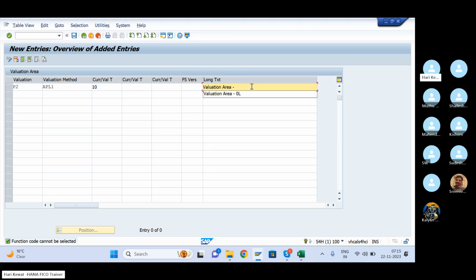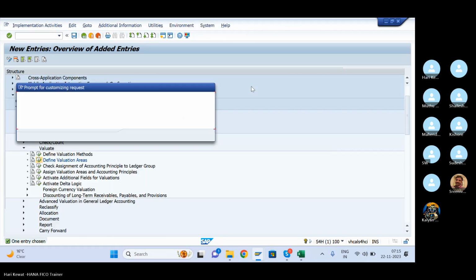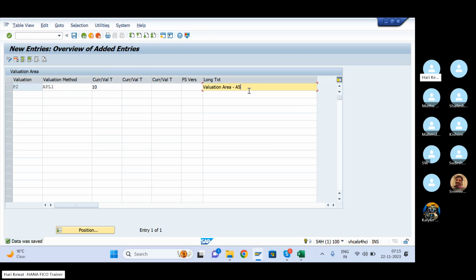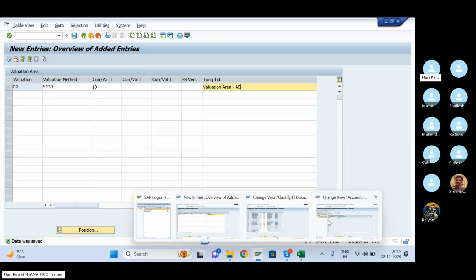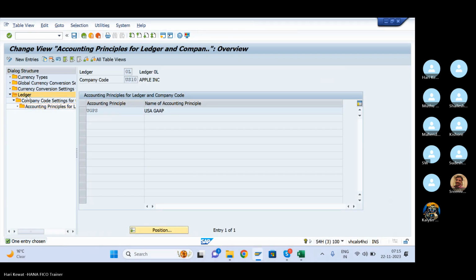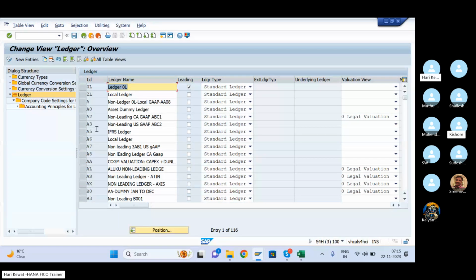Here you write what your non-leading ledger is. I think we have created two non-leading ledgers. Can you tell me the IFRS ledger name? A5. What was our IFRS ledger name? A5, I think this is our ledger, right? We have created it, I'm not remembering. Is it our ledger? A5. Yes, sir. Yes.